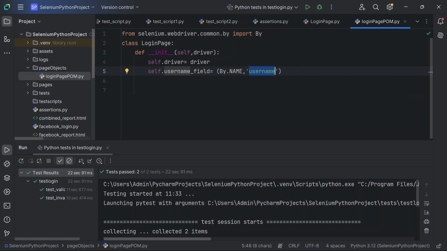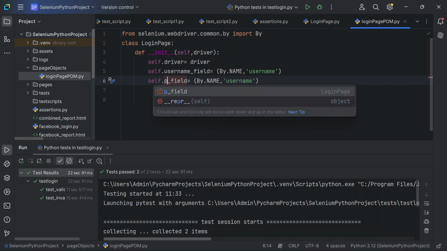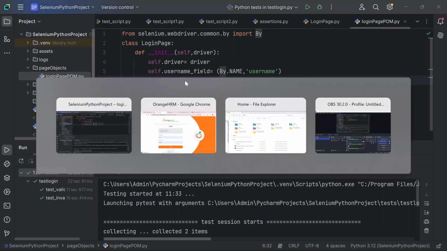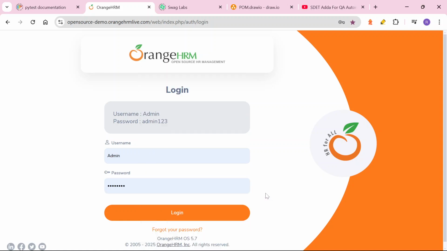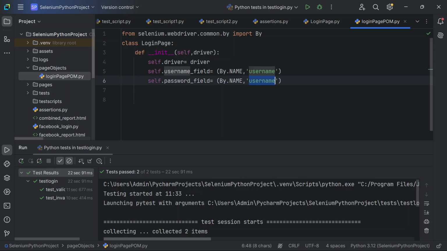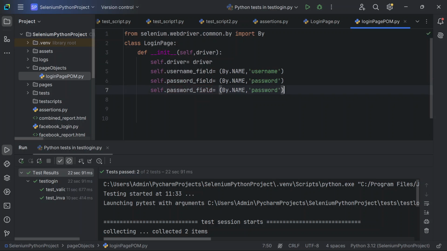With this By module, let me use Control D to copy paste, and I will be using the same for the password. You can use the Selector Hub plugin to copy or find the XPath or locators. For the password it is password. Let me copy one more with Control D. This is going to be my login button.